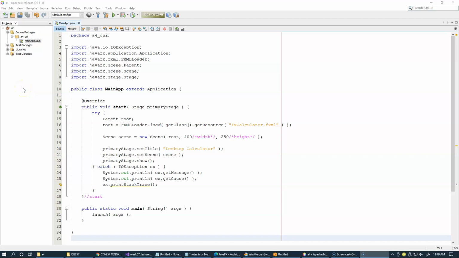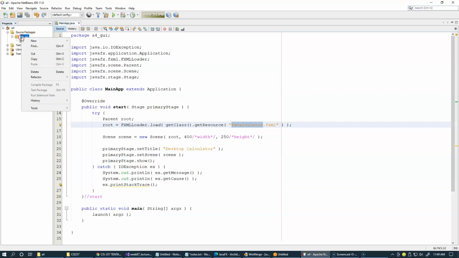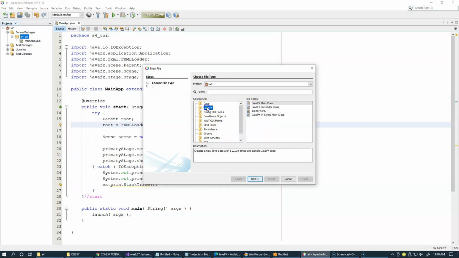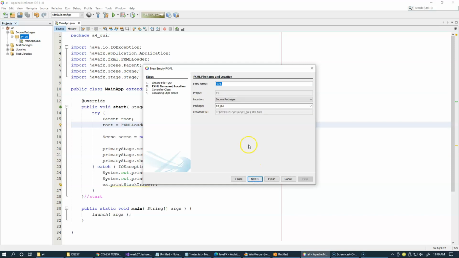I think the next step in this project would be to design the GUI using Scene Builder. So first, let's add an FXML file to our project. I'm going to right click the package name and choose New, and now I have this item here, Empty FXML. If you don't have this item on your menu, you can always go to Other and then JavaFX and use Empty FXML. Doesn't matter, so whichever way is easier and faster. Okay, so I'm just going to say next.